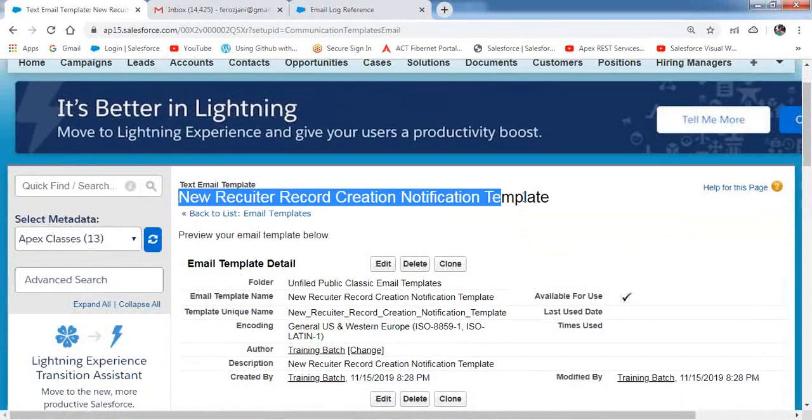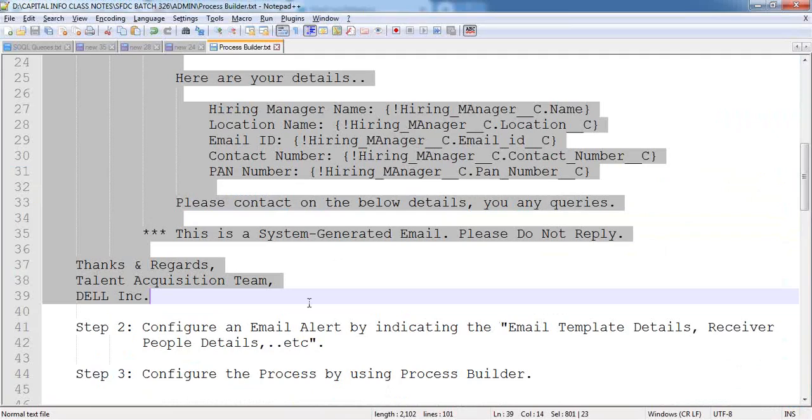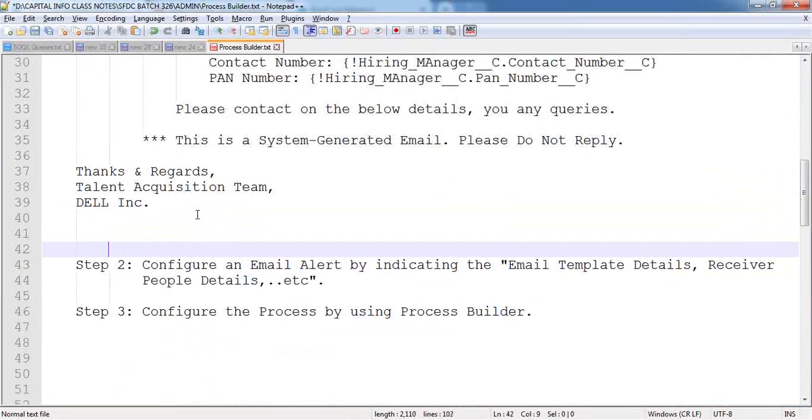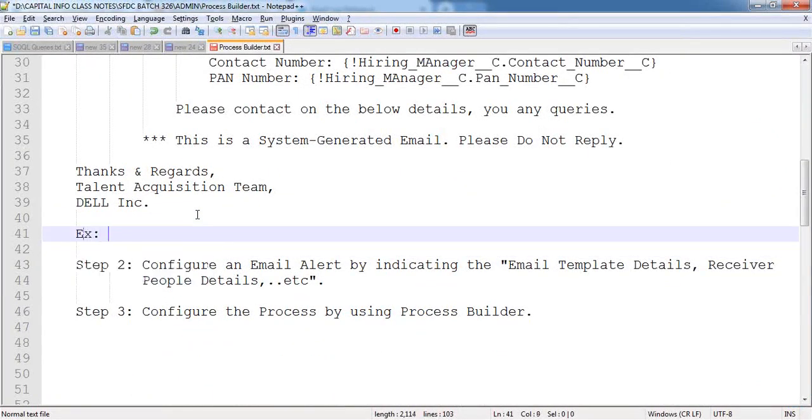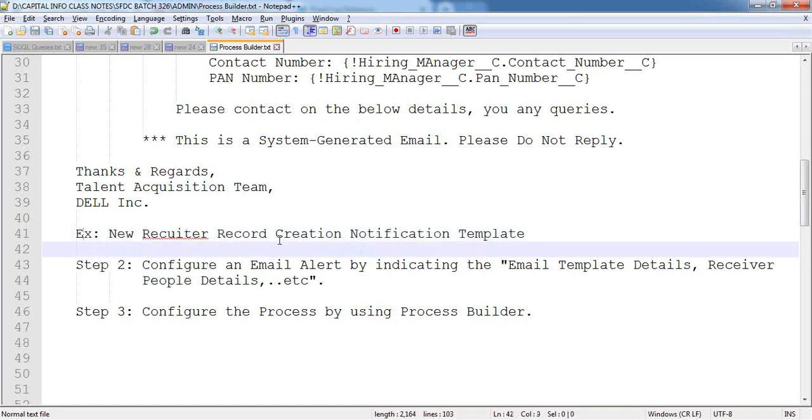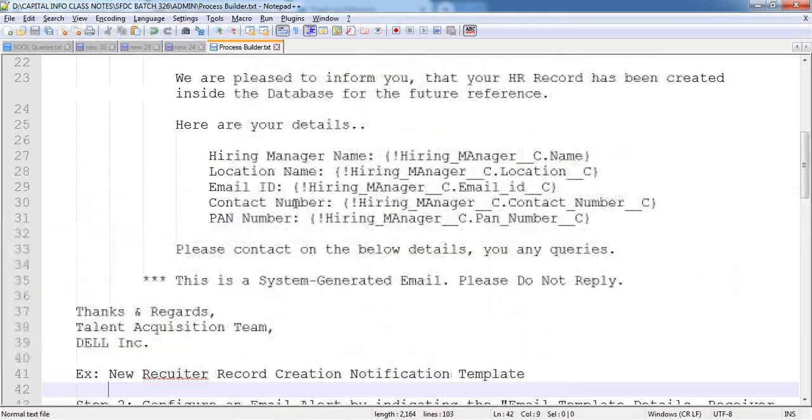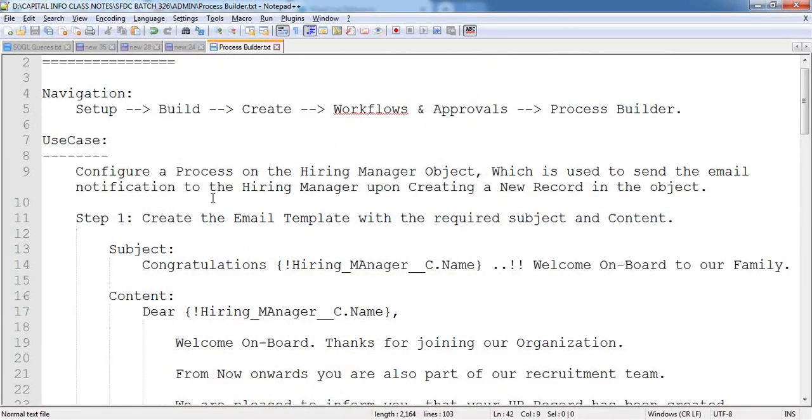New recruiter record creation notification template. This is the name that I have given over here. Okay, this is the template here which we have created. Now I am done with step 1. Okay, now you know this step already here: how to create your email template with the required subject, with the required content by using Magic Fields.